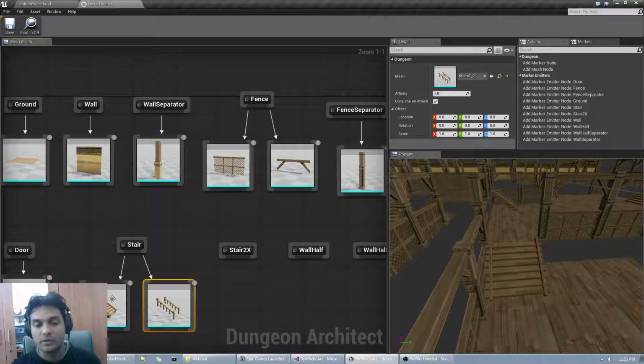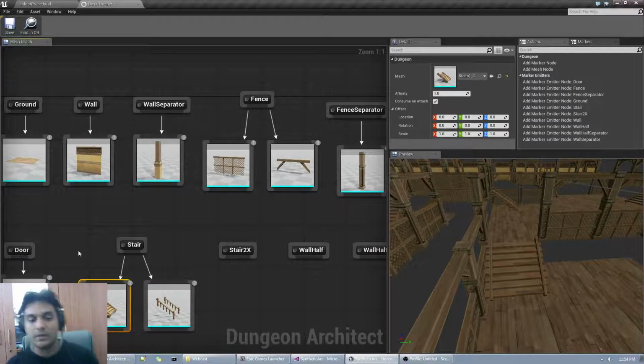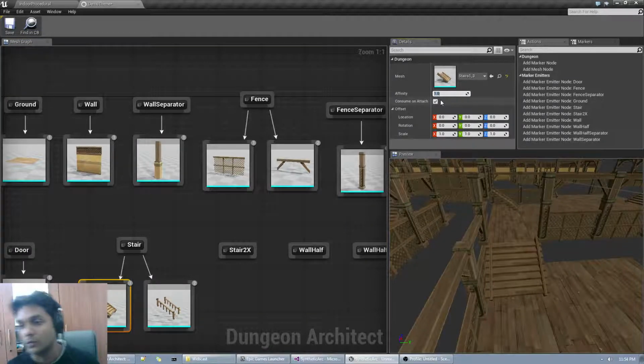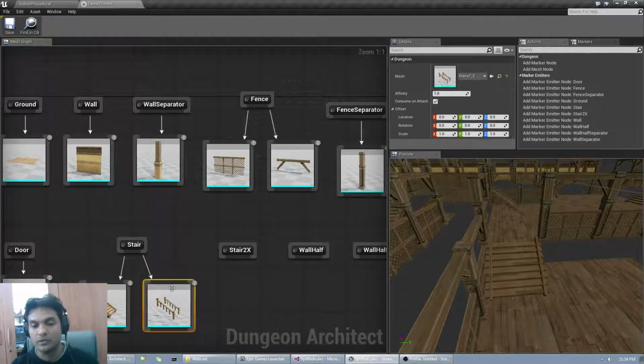The way it works is that it executes this mesh and determines whether this mesh needs to be inserted in the scene. It does that by looking at this affinity value. Since it's 1.0, the probability is 1, so 100% of the time it's going to insert this mesh. There's also a flag that says consume on attach. If this mesh is inserted, it would stop processing all the other sibling nodes that come after it.